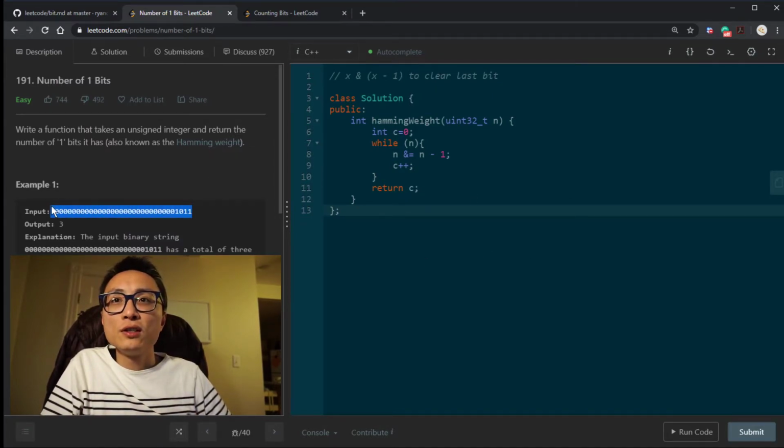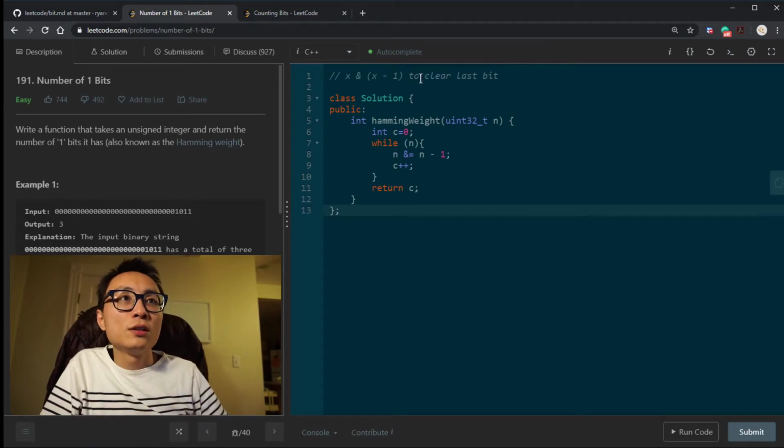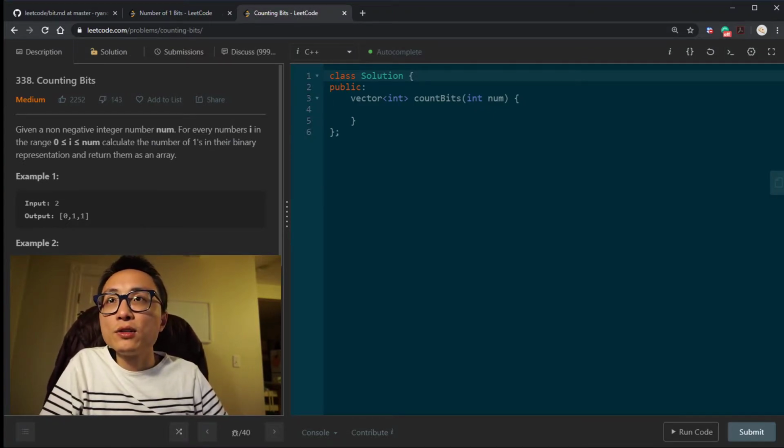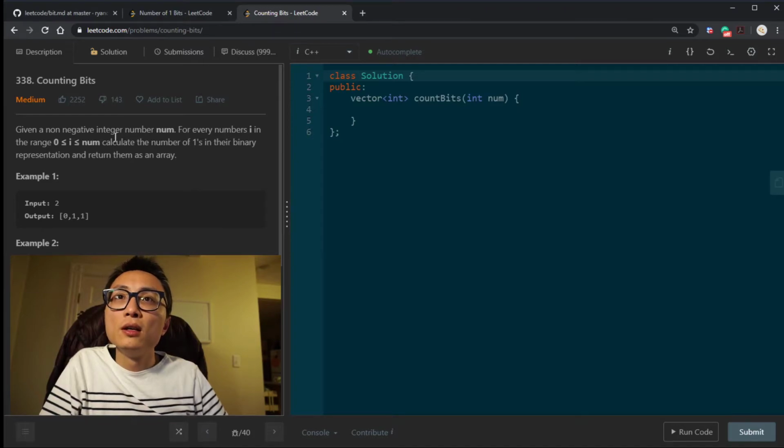The brute force is okay, I guess. It's 32, still constant, but this trick to clear the last bit is going to be much better on average. So the second question is 338. It's called counting bits. So we have a number here, and we actually want to do this bit counting from 0 to that number, inclusive.